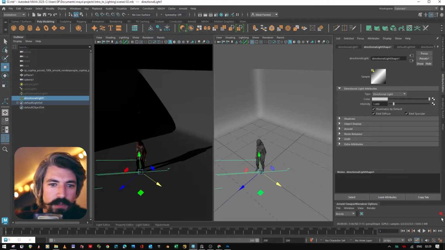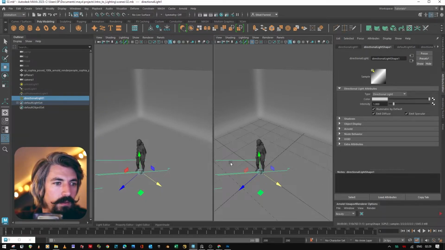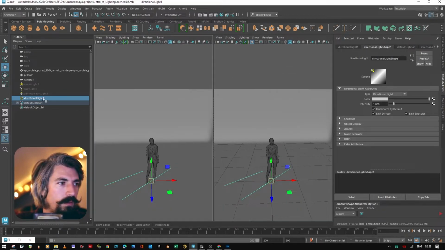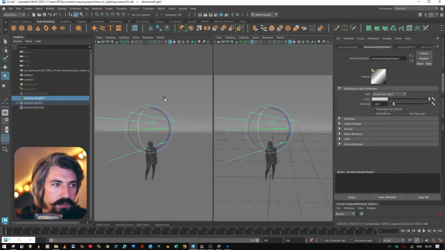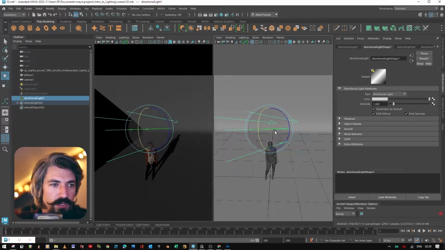Just gonna have to stop the render quick. It doesn't matter where you place it in your scene, it's just to do with the rotation of this.